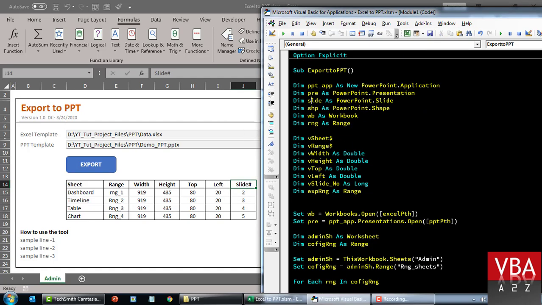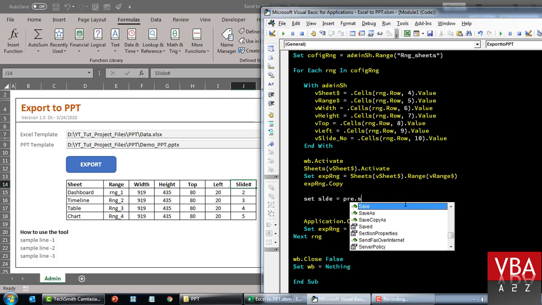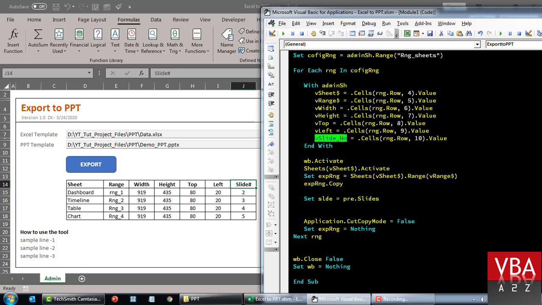Okay, so now let's set up the slide. It's going to be this particular one from the presentation slide, and then this. I think it's worth having a quick look at the hierarchy of these objects as well.